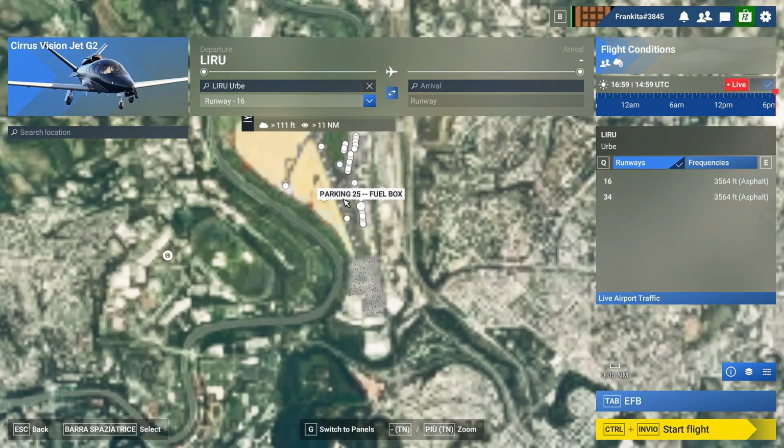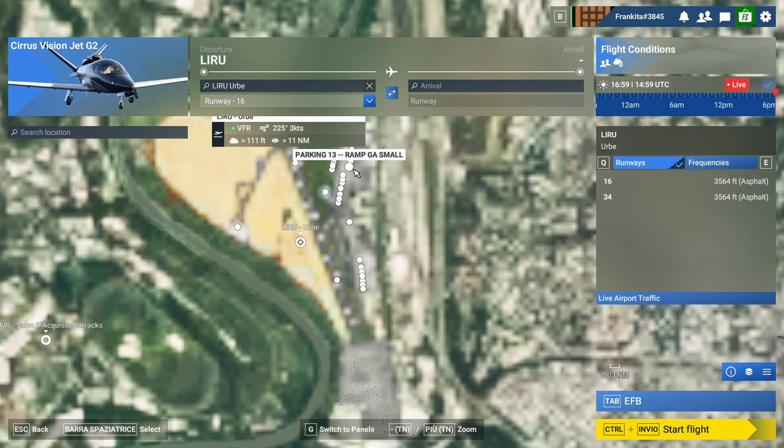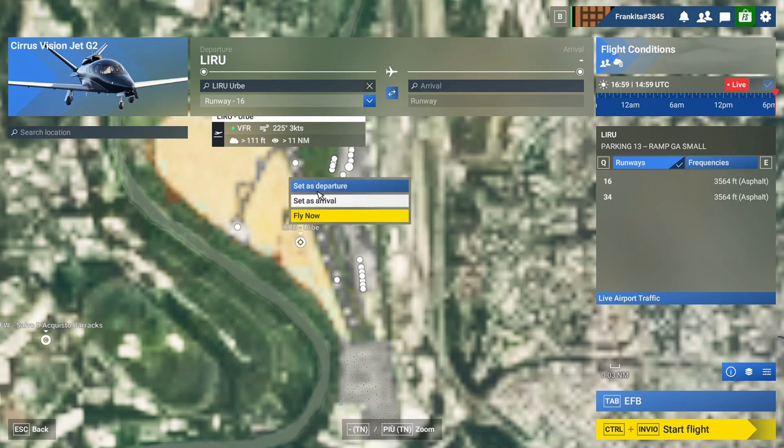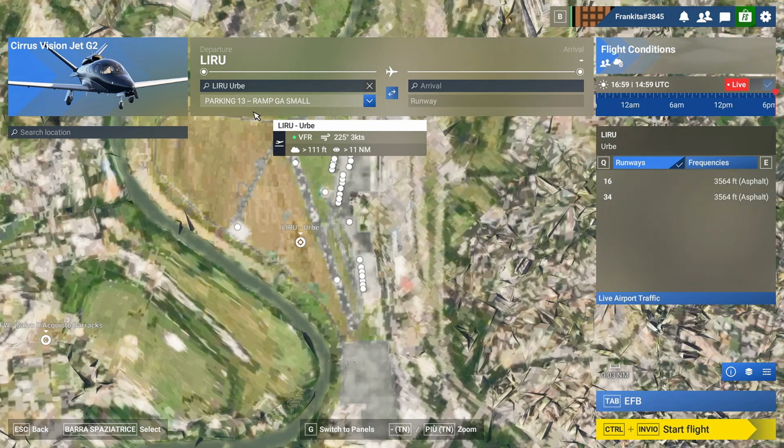off from. So there we go, and click on the gate that you want to start up from, which in my case is number 13, and I am going to click on the white dot and click on set as departure. Now as you can see, it will say the airport's name and the gate's number.